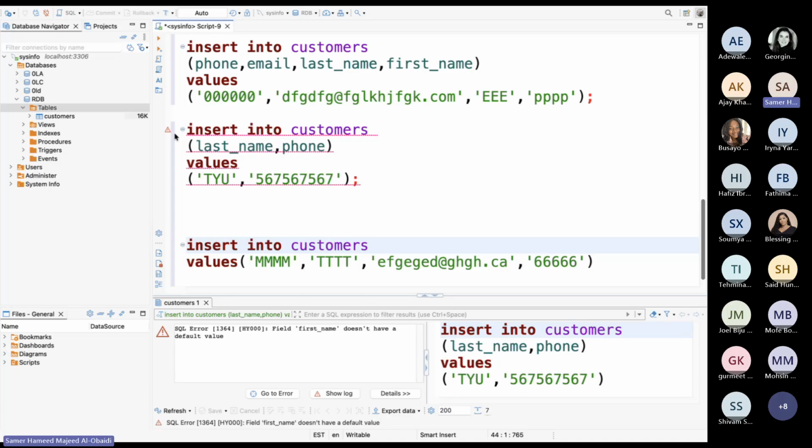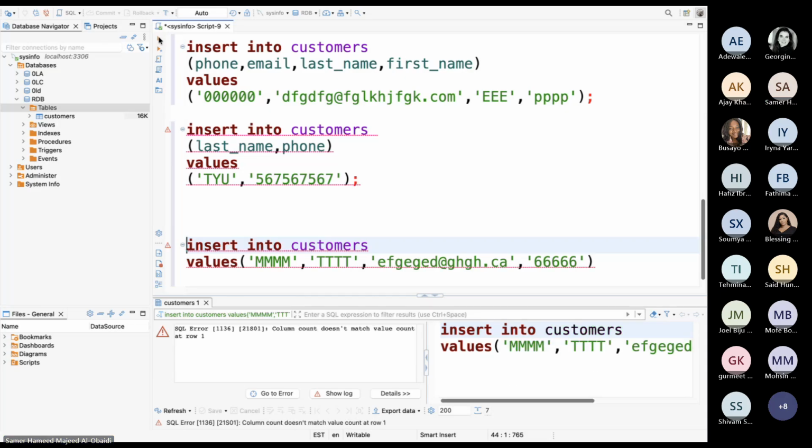Okay, let me try to execute and explain to you. 1, 2, 3. We mentioned some. Yes.